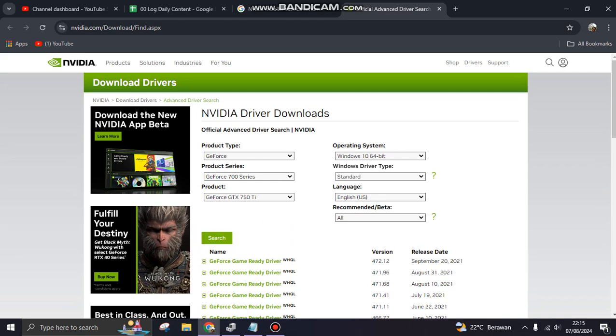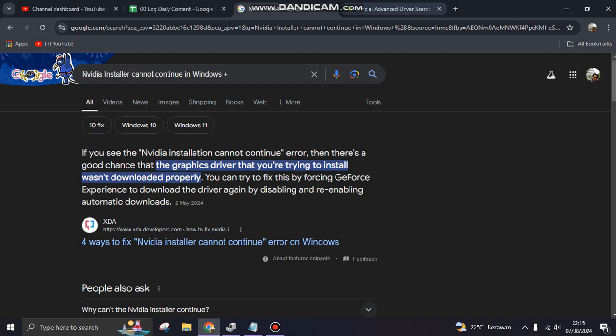After you download, you can install manually without forcing GeForce Experience.